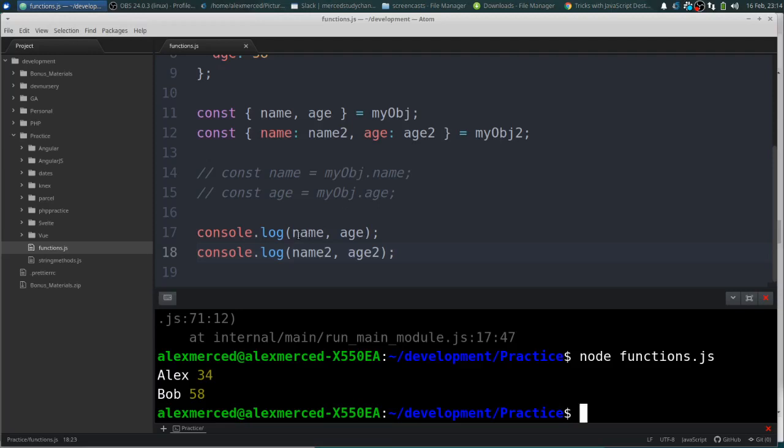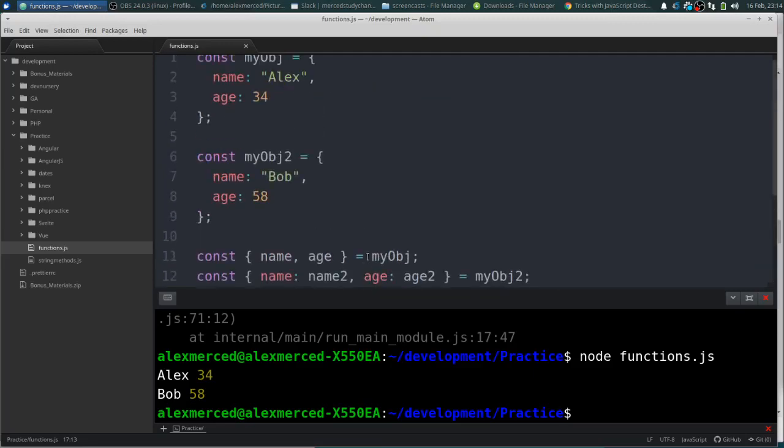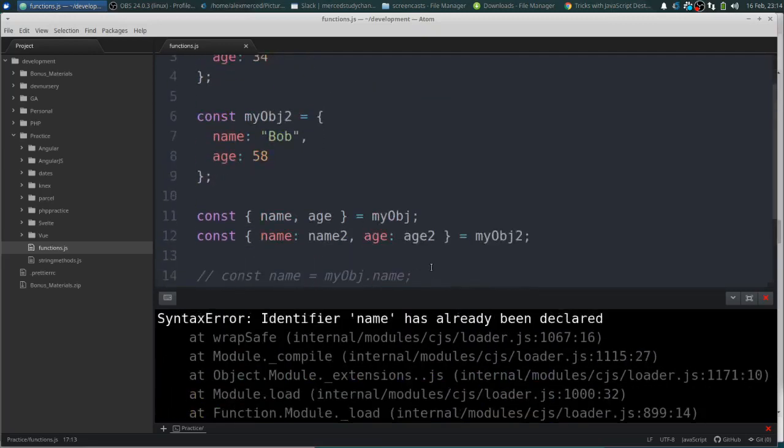So I can get those freestanding variables. That way it's actually easier for me to type, because I'm not having to type in like myObj.name, myObj.age, myObj2.name2, you know, I don't have to type all that. That just saves me time. Okay, and it just looks nice. I just think it looks pretty.